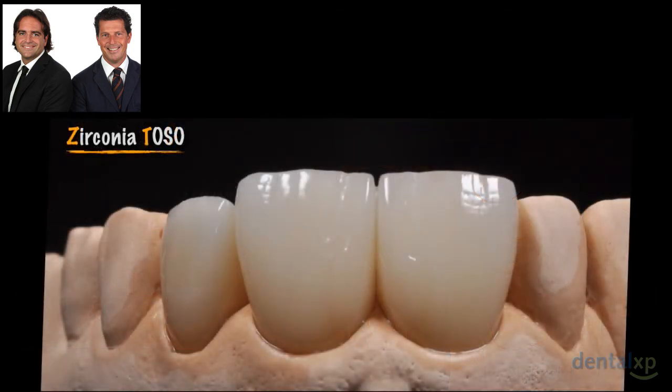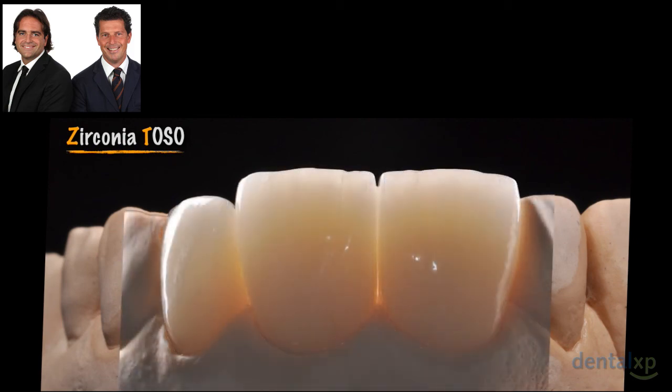And you can see here the final restoration in place on the model. I just want to show you these three pictures because I want to highlight again how important it is to work with a good quality zirconia, in this case a Tosoh zirconia, and you can see under different light how translucent this zirconia is.